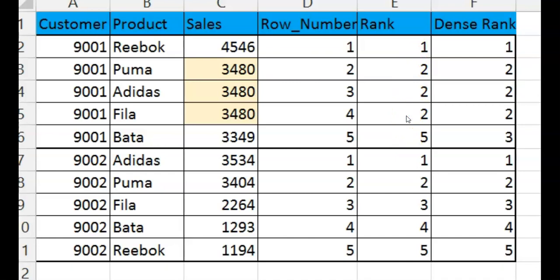The problem that happens in such scenarios is, if we want to pick up the top 3 products, the top 3 ranks of all the customers, we will miss out Bata in this case. And if there are many products, we will miss out such products in that case. To counter that problem, we have another type of rank which is known as dense rank.